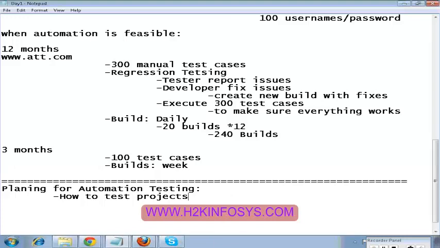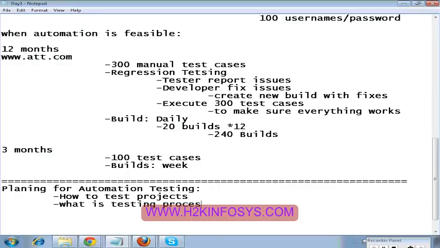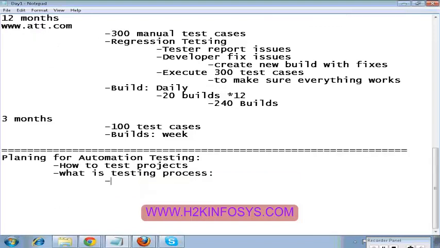How to test projects, or what is the testing process. Okay, so let's quickly look at what are the different steps involved in the testing process.